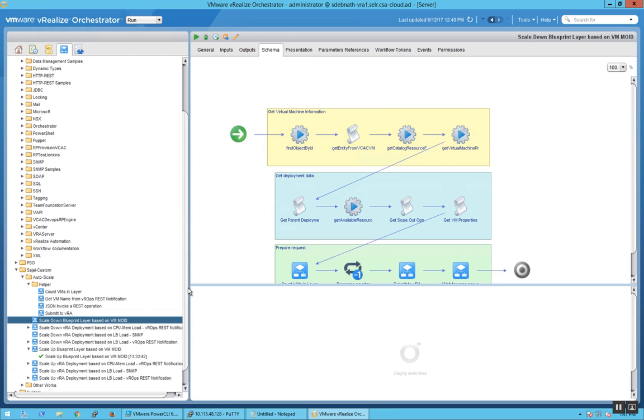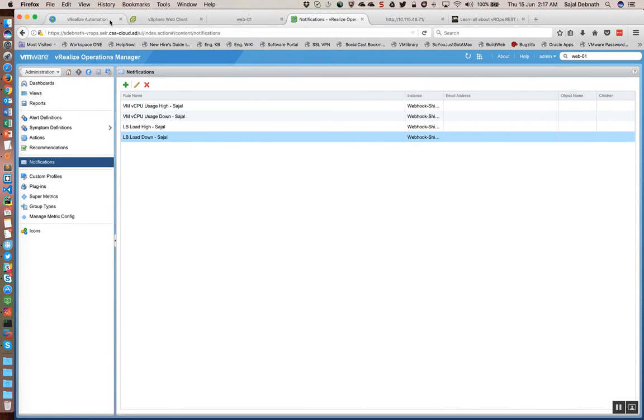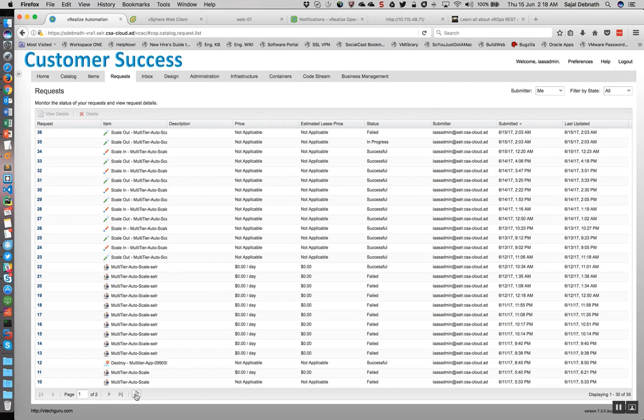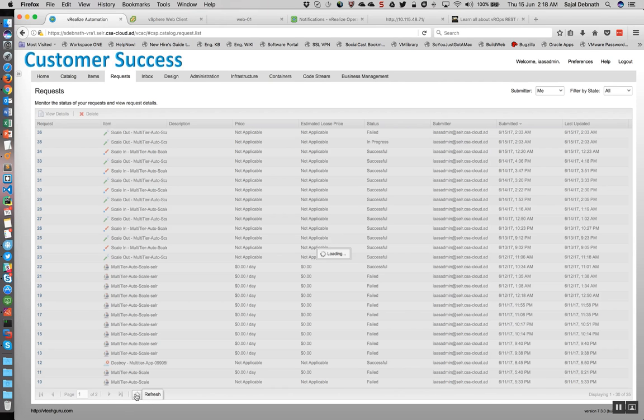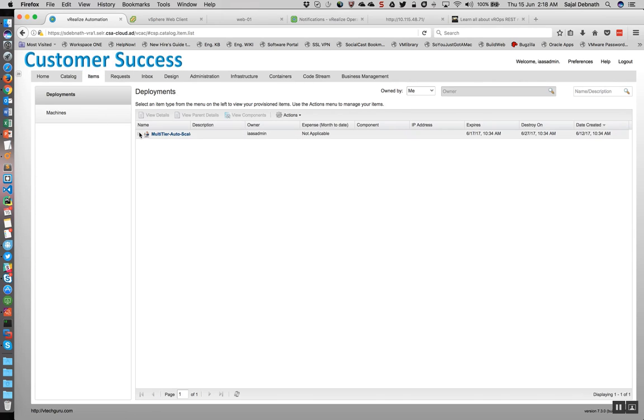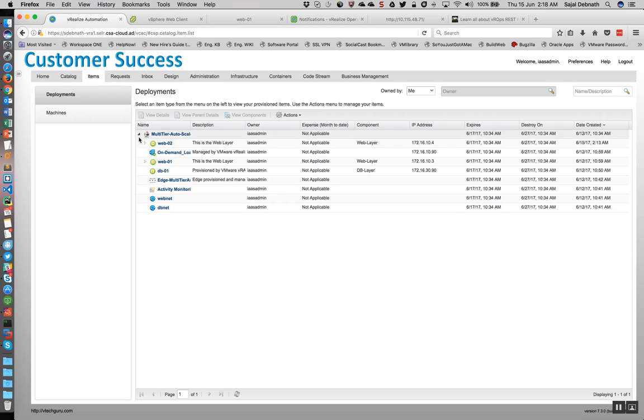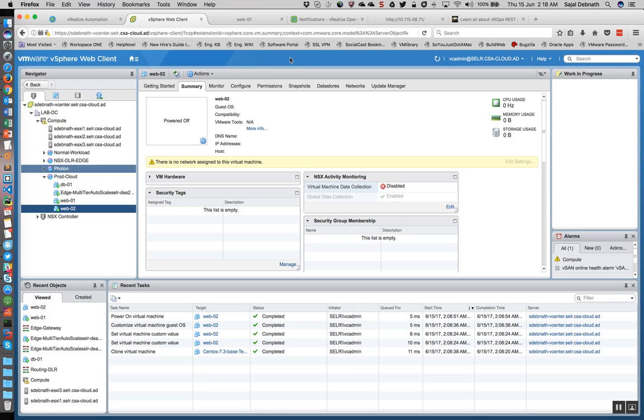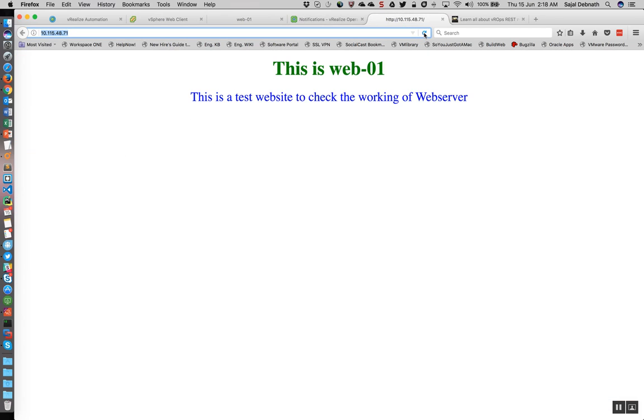So again, thank you. Let's see whether this particular virtual machine has been created. Okay, so it's successful. Let's go to items, and you see that after the scale out operation, it now has web 02 as well. So web 01 and web 02 after the scale out operation. Now if you look into it, my web server and my load balancer are also working. I didn't do anything on the load balancer side, it just works.